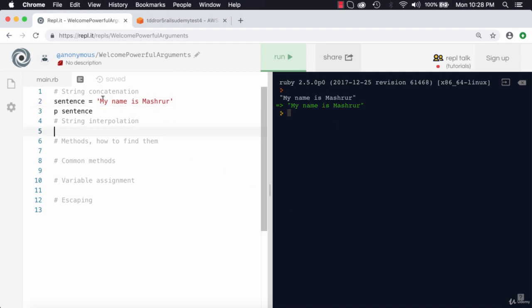Now, there is a difference between when you use single quotes versus double quotes. With single quotes, you won't be able to do string interpolation, which we're going to look at next. But just wanted to let you know that there is a difference between the two. So let's look at string concatenation.